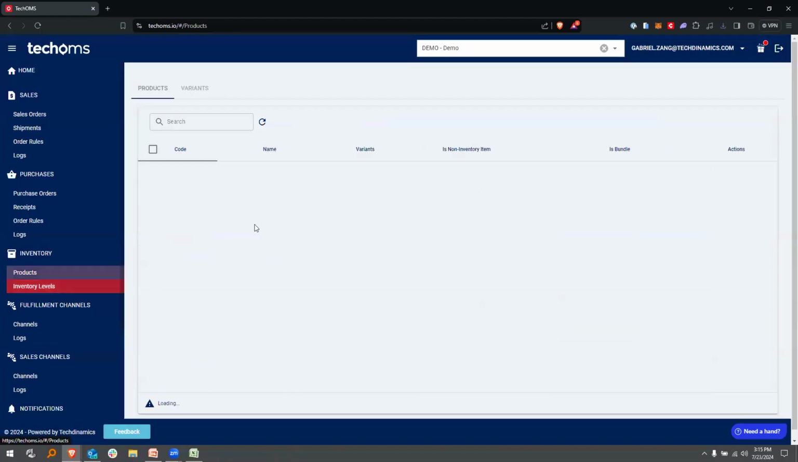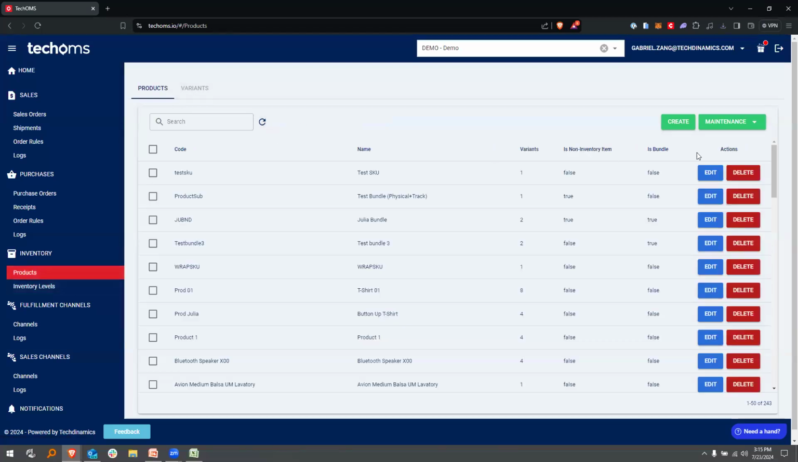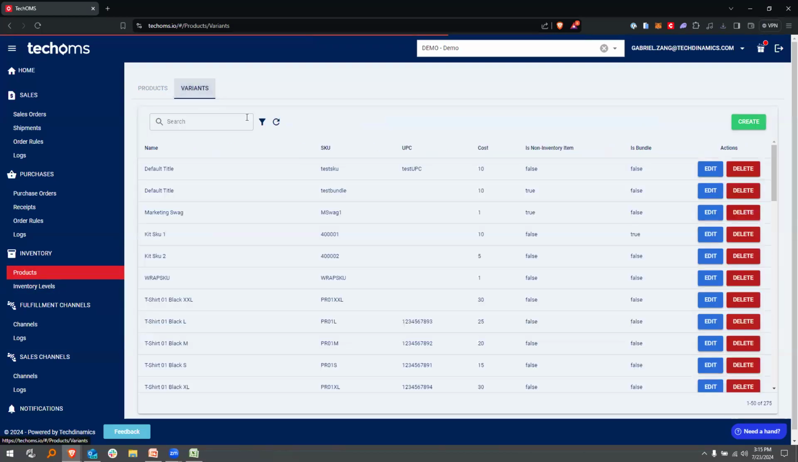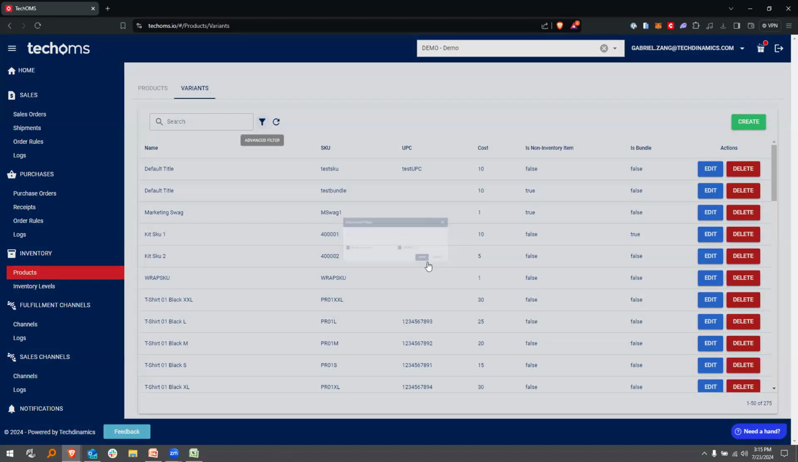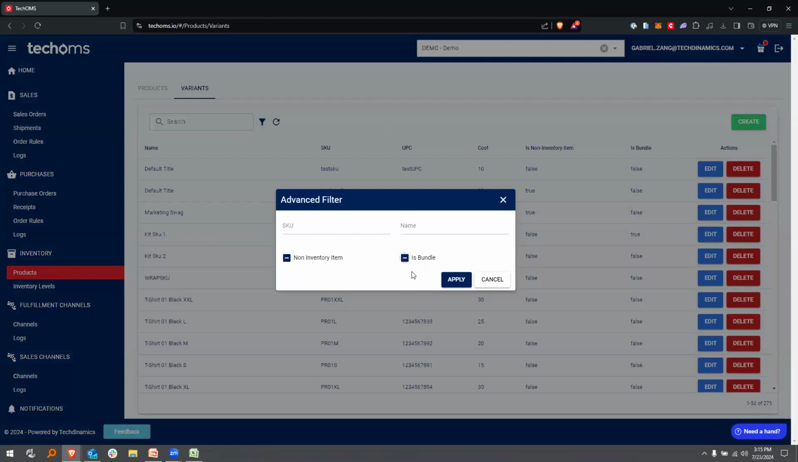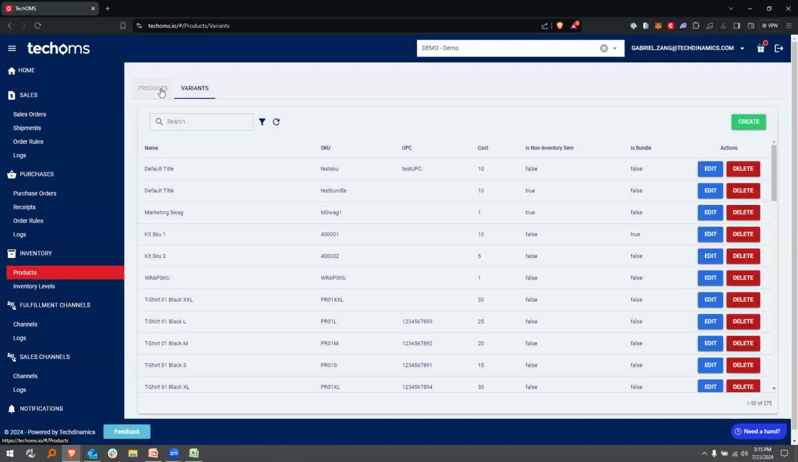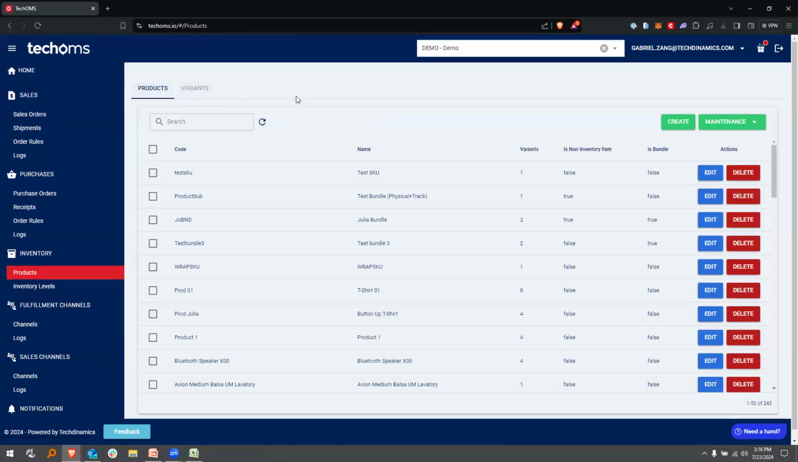Depending on the view, for example, if I do the same in products here, you'll see that you can find them by SKU. But if I go for variants, I will have different options: is bundle, non-inventory item. So the filter availability is not generic. It's bound and tied to the specific view you are working with. So that's how we handle products and inventory levels in these sections.